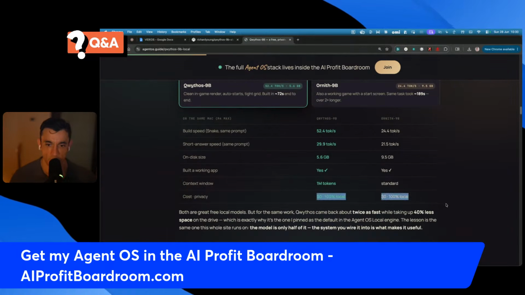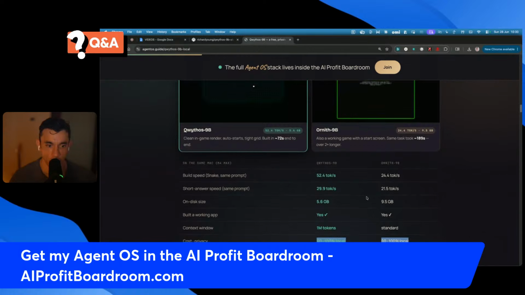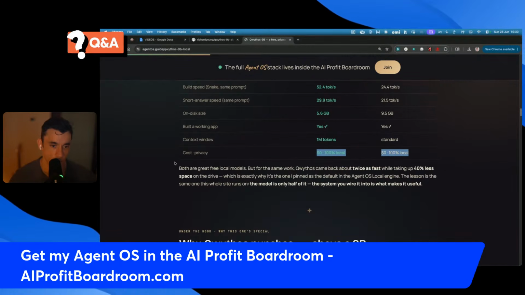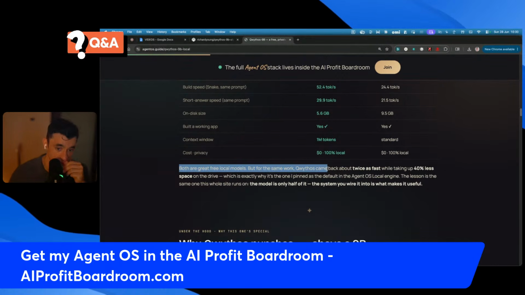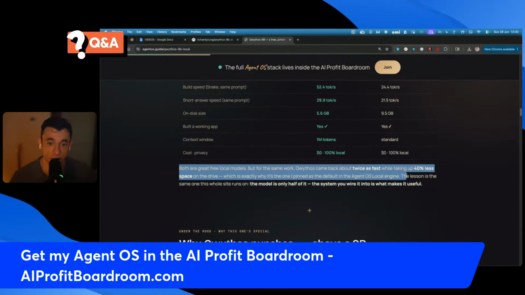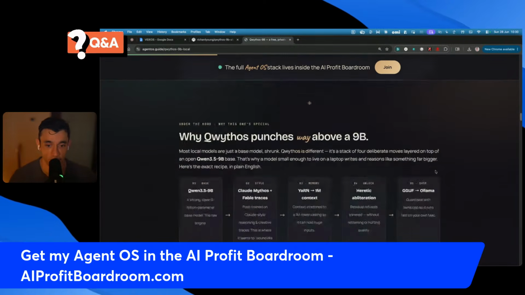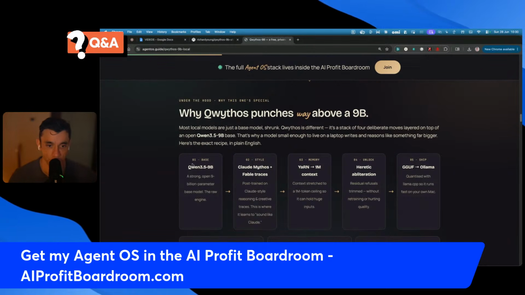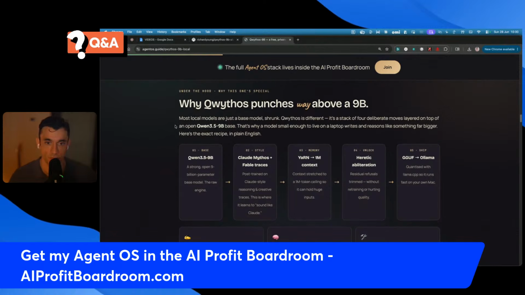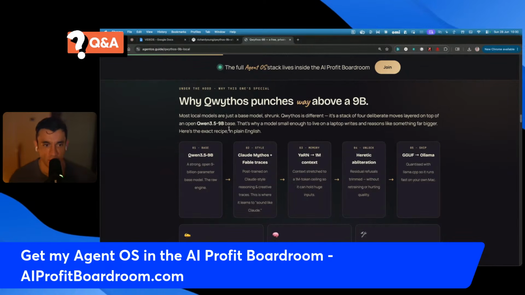And also, Ornif and Quifos are both local free models. Now, both of them are great, but for the same work, Quifos actually came back twice as fast, which is pretty cool. Now, you might be wondering, okay, why is it called that?